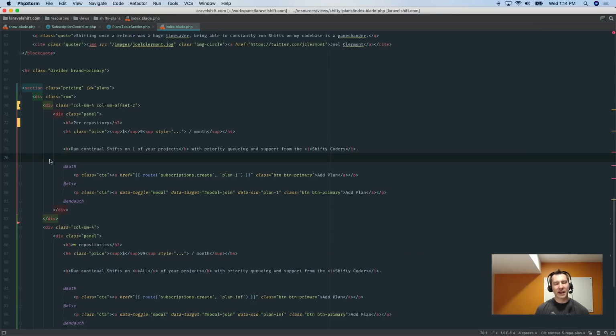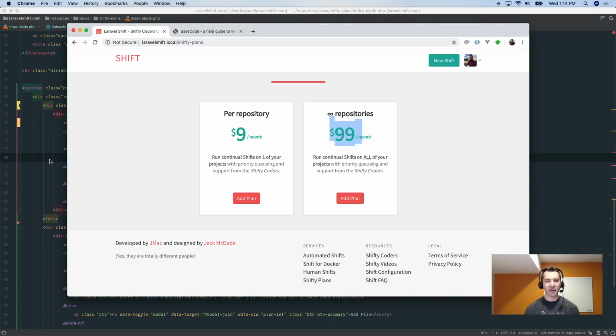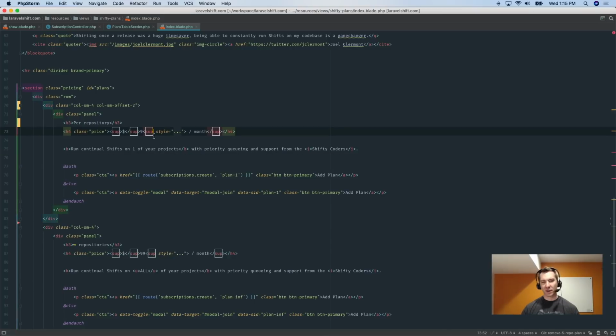So you're already getting a hint that, hey, per repository, as many as you want until it makes sense, from a monetary perspective, to just go unlimited. So basically when you get to 10 or 11 projects, you can switch. So that should take care of that.